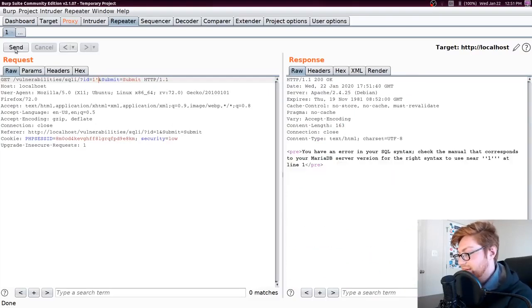If I send that, now I have a new response, and I didn't have to go back to the web page to see that or have it refresh every time. Burp Suite will allow me to do that just right here in the repeater tab. It says you have an error in your SQL syntax. Go ahead and check the manual that corresponds to your SQL server and for what a 1 with an extra single quote might mean.